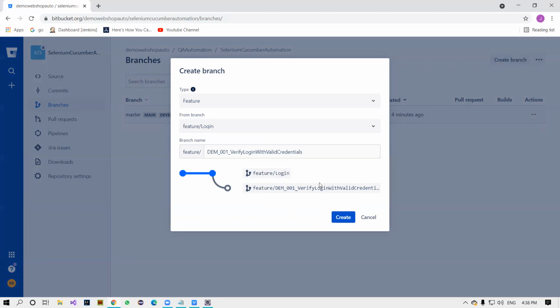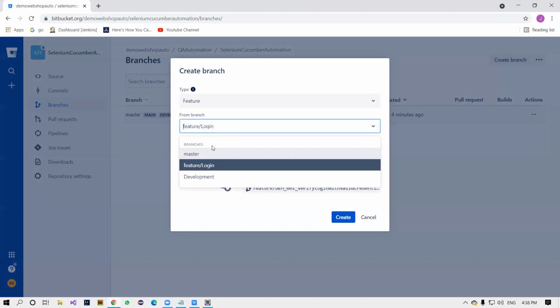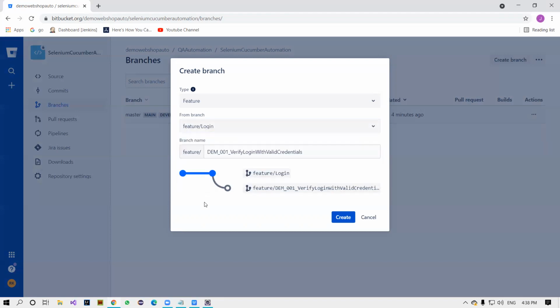What happens if I raise a pull request against the login branch? Your code will be reviewed under this branch, and if everything works well, it will move to the feature login branch. If everything works well in the login branch, then it will be moved to the development branch. This is the second level.